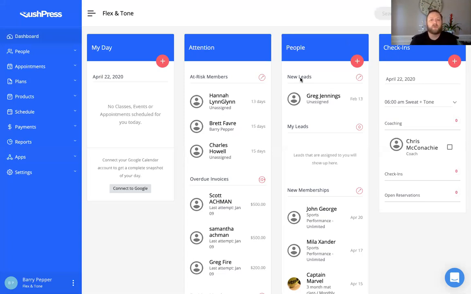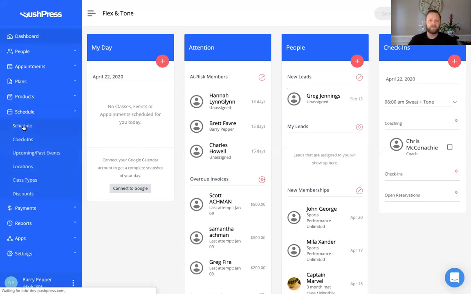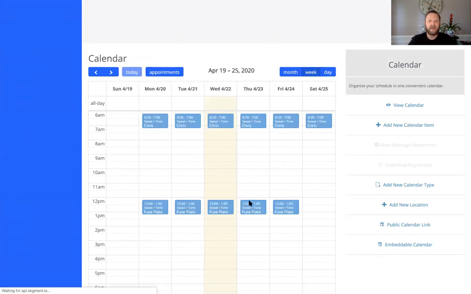Today we're going to walk through how we can edit our schedule to limit the number of reservations that are allowed in a class. And then also kind of walk through what the member experience would be when we institute that waitlist with reservations. So the first thing we want to do is log into our dashboard. And from there, we're going to go to our schedule. And we need to edit our classes.